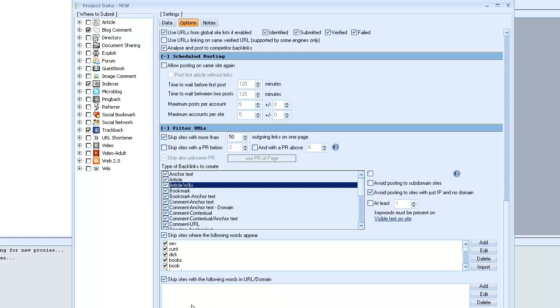This could be the case that maybe you're running campaigns in a niche, and maybe your site's in a niche. You maybe don't want links made on your site, and so you could skip that, or any other competitor that you want to make sure you stay friendly with or don't upset.